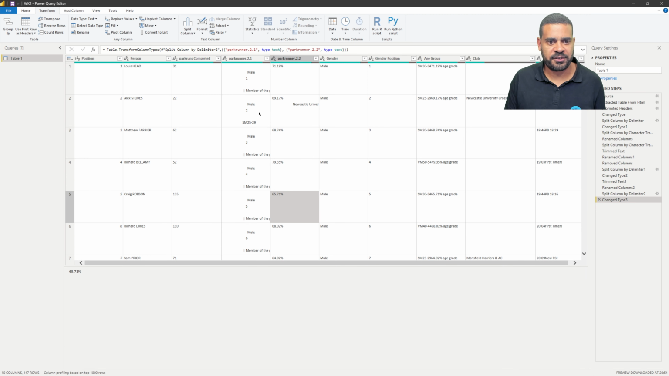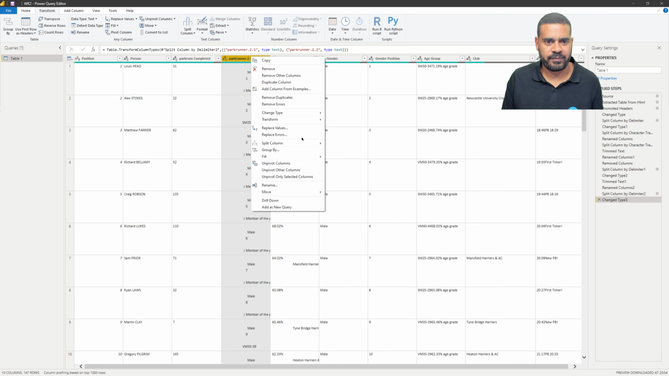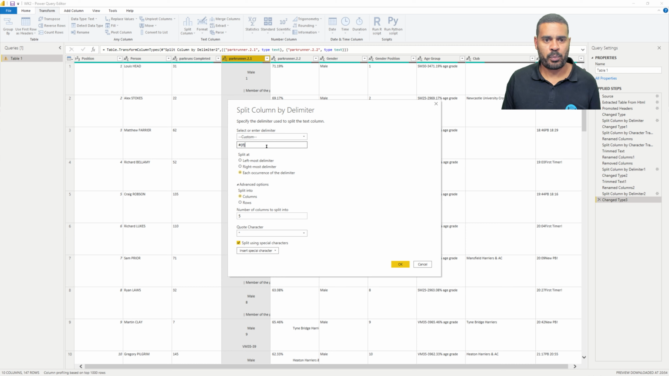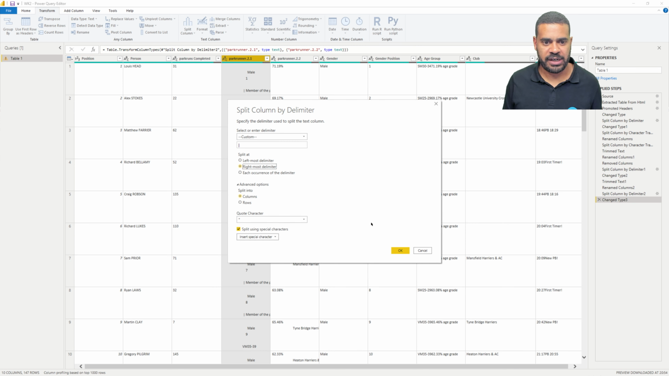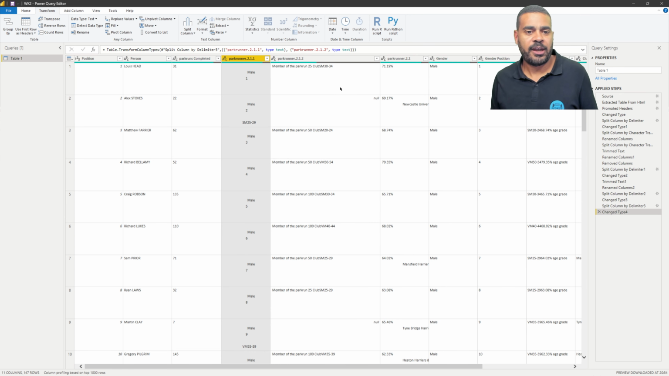There's an awful lot of stuff in here, isn't it? Let's try it one more time. Split columns by delimiter. Pick the pipe again, rightmost occurrence. Okay, and we're getting there now.